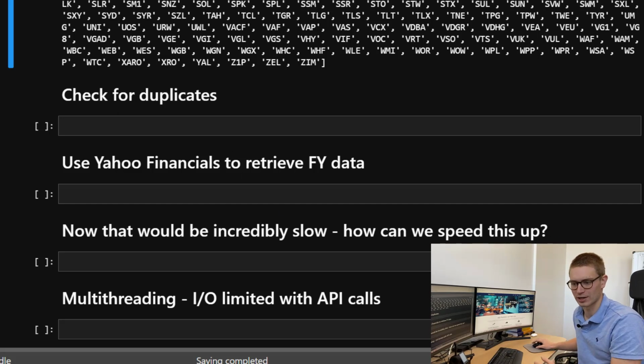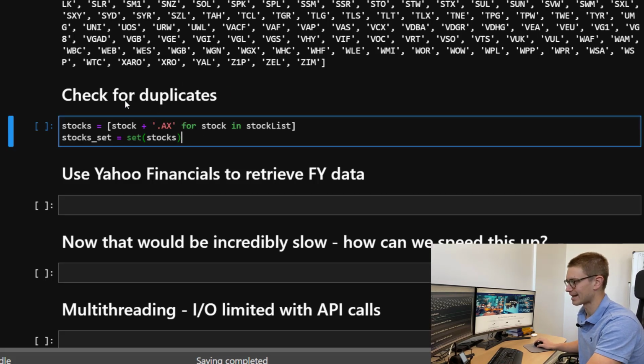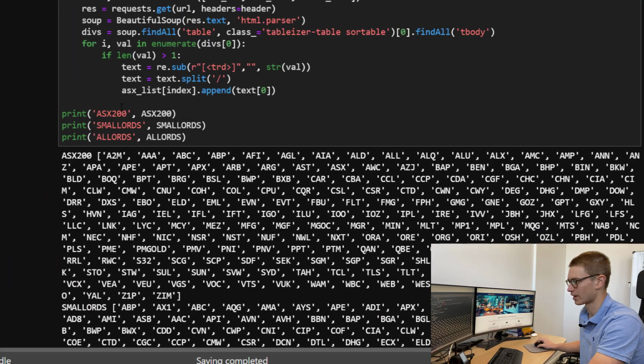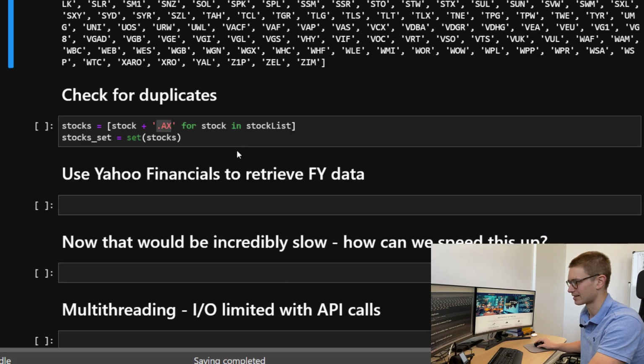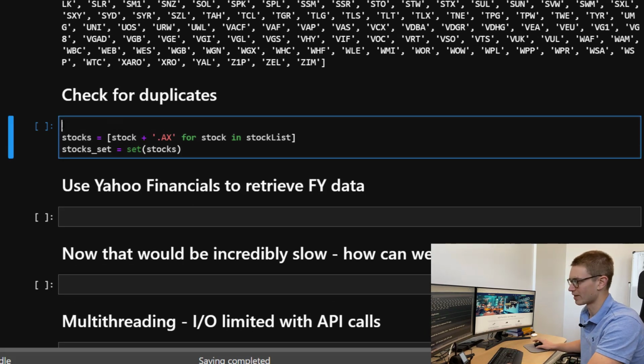Now what we need to do is actually check for duplicates. So the first thing we're going to do is, because I know the actual ASX stocks that Yahoo Finance needs are .AX, we need to add that to our stock list. So the stock list we're going to choose right now is ASX 200. And I'm just doing that for ease in the video. But again, you could make that as large as you'd like. So stock list equals ASX 200.